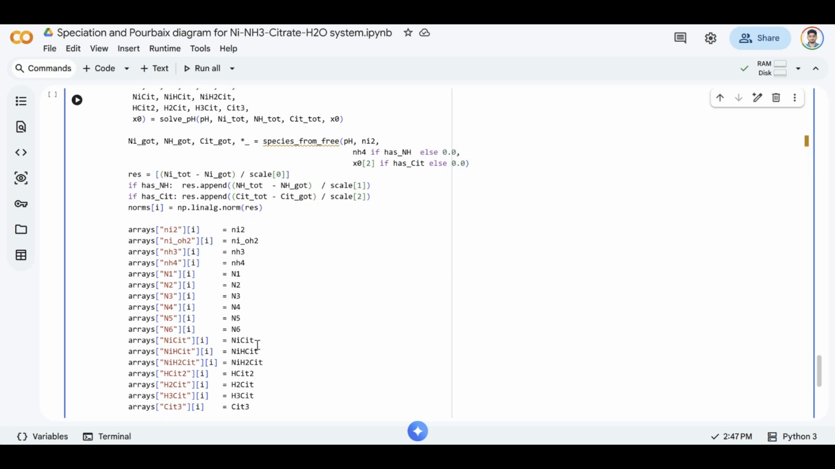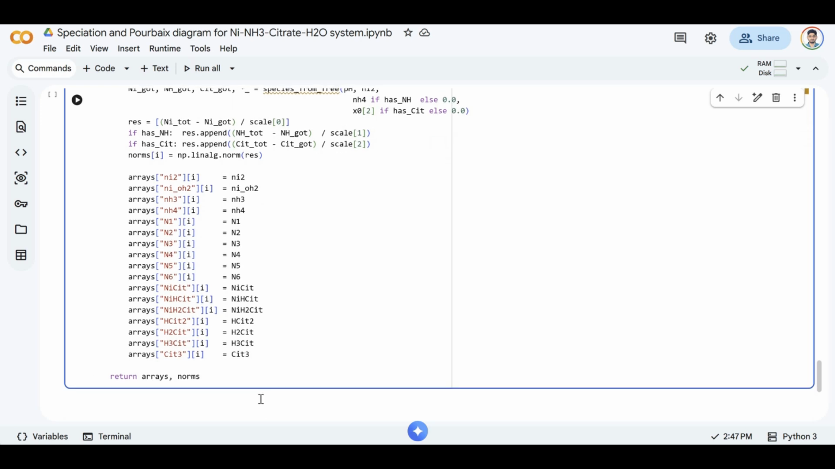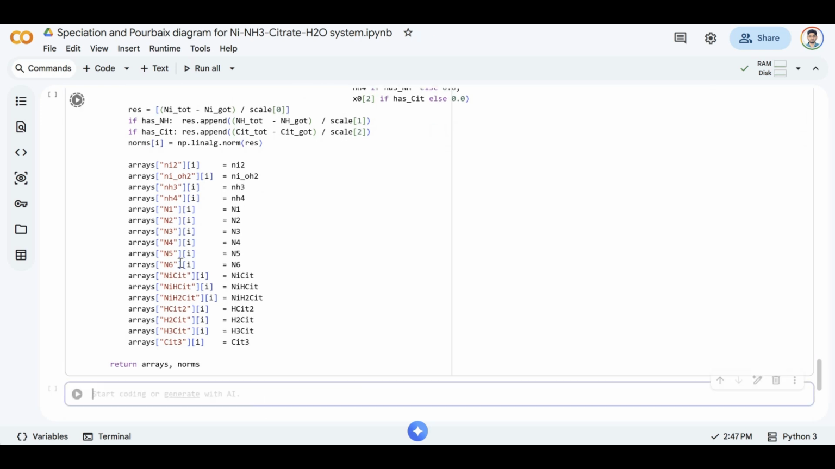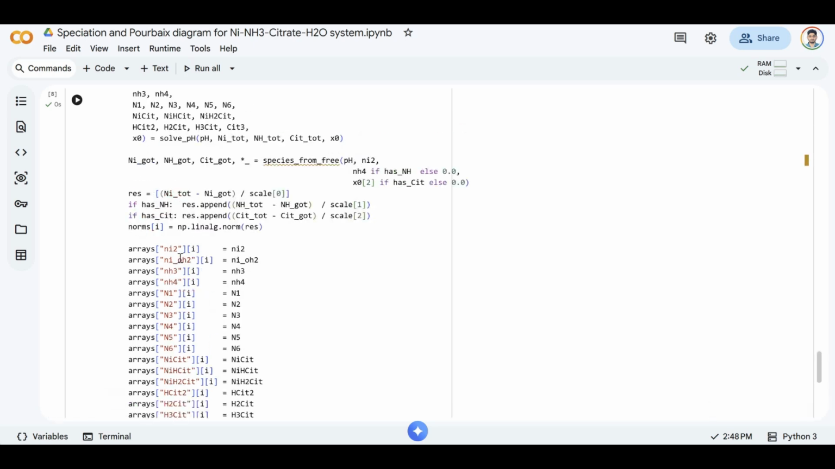Finally, all species concentrations are stored into their respective arrays, one entry per pH point. The function returns the full dictionary of arrays and the norms array together. Everything we built for the speciation is now in one place, ready to be plotted.